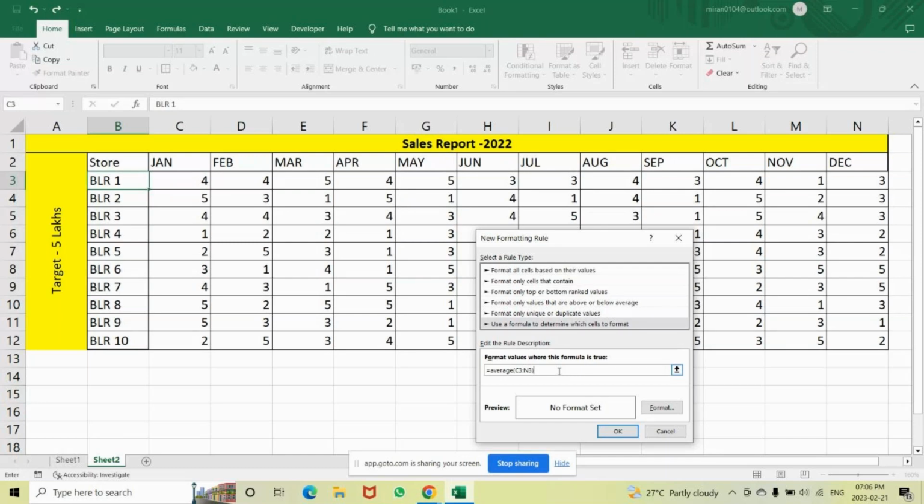After closing the bracket, now I want whichever sales are less than... I want to highlight the store which is making less sales. So less than 3.5. I want to highlight the average sales in the year of the store that has made less than 3.5. But how to highlight? I haven't chosen it here. See, no format is given.